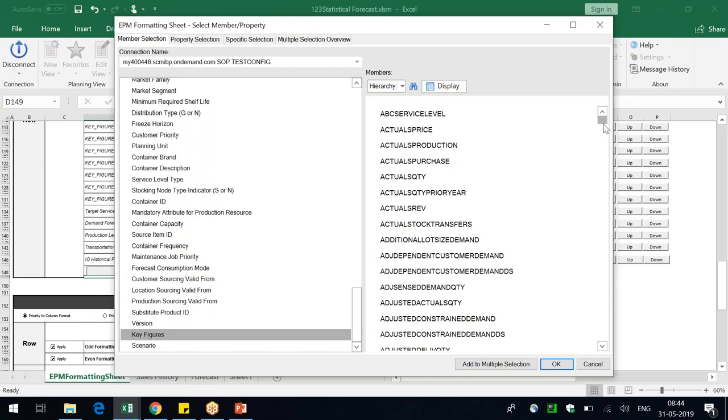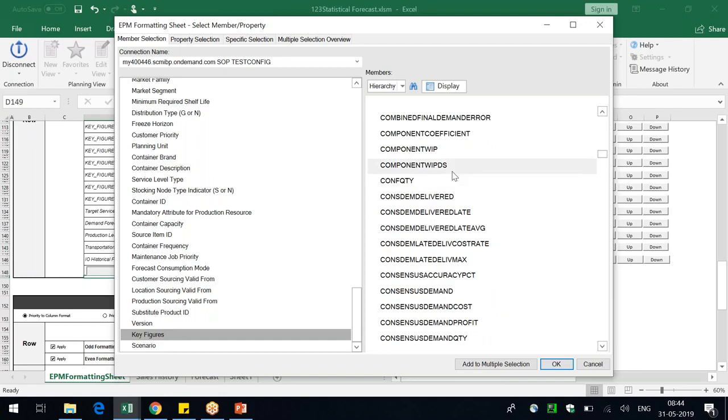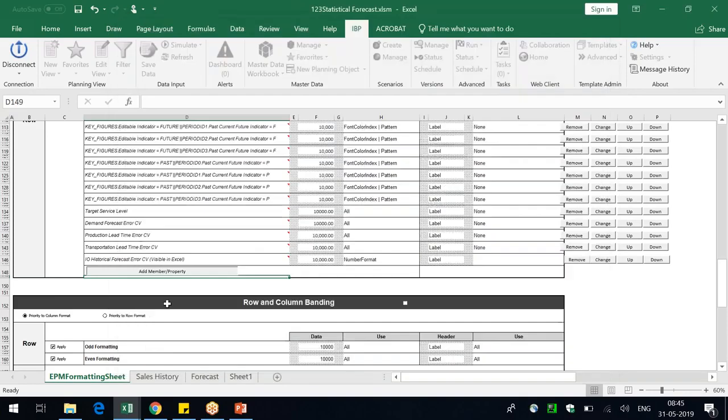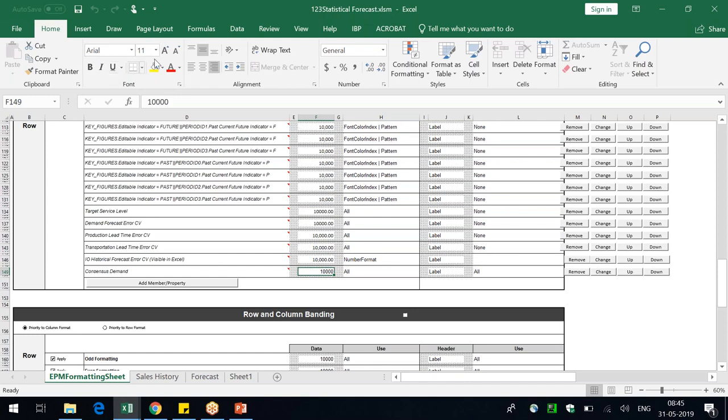I'll go to the consensus demand. It would get also sorted. I can go to the C section, consensus demand. A tick mark appears here. That means I'm selecting it. Click on OK. Now the consensus demand appears here. So this is the basic formatting of this key figure, consensus demand. Now it displays it like this. If I go to here, this is in Arial, font size 11, without any commas, etc. This is how the label works.